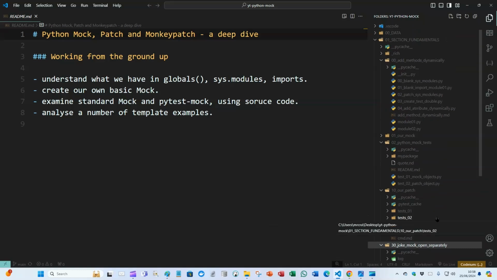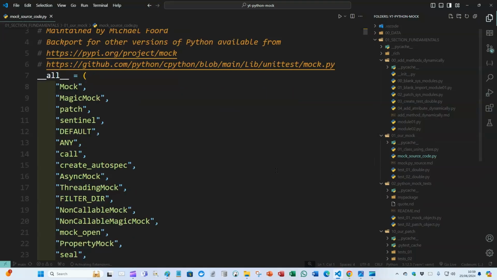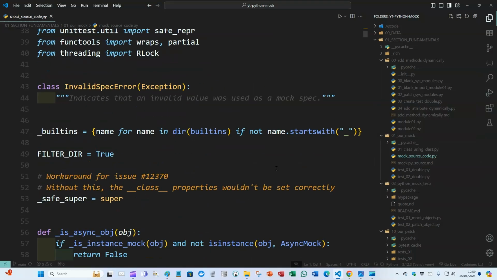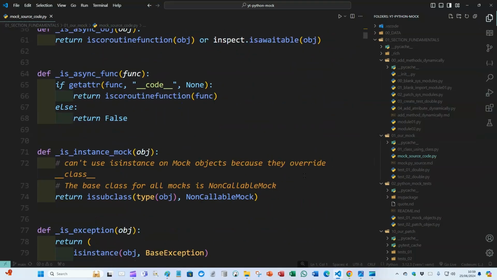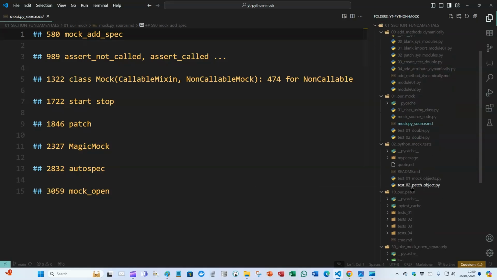We will also have a look at the mock.py source code and actually have a look deep within it to see what's going on and why we can learn a little bit more about mock. I've got a copy of the file to archive it in time. We'll look at various points in that file to see where things like MagicMock, start, stop, patch, mock_open all occur, so we can learn more about it.